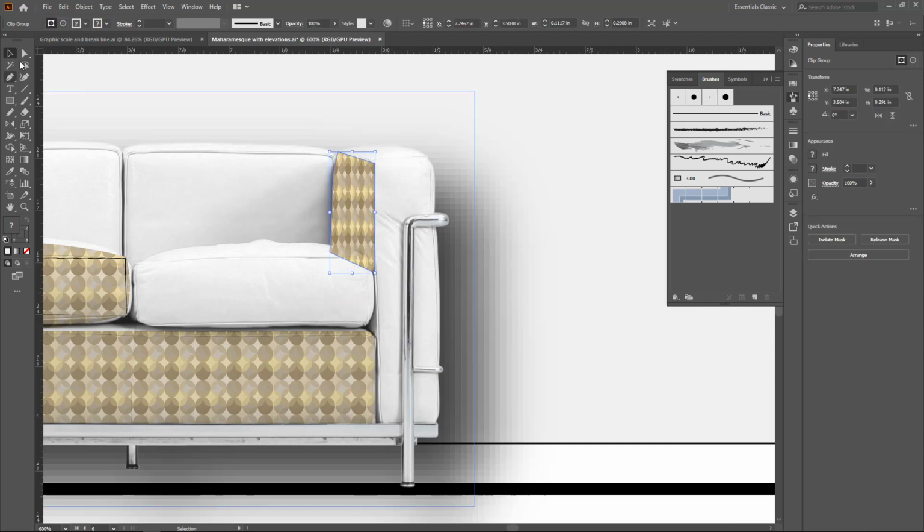And you can actually come back in here with the direct selection tool and you can modify the cropping. You can even add in anchor points and other things as you want to modify it.